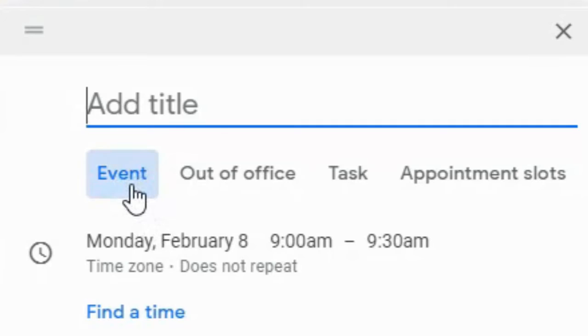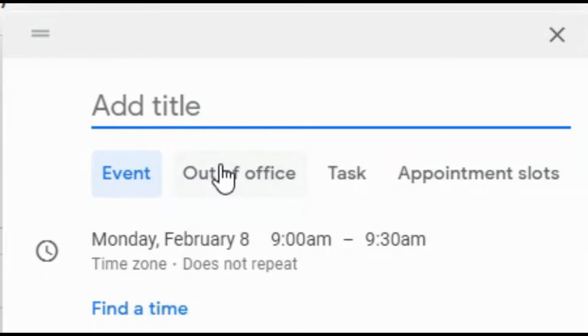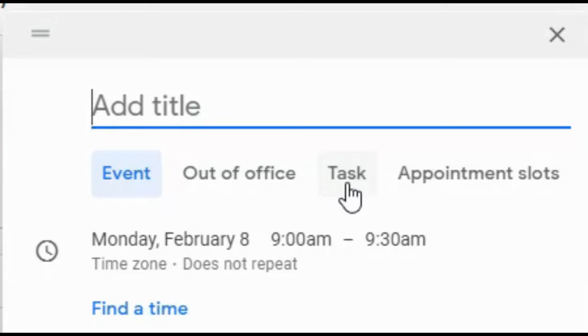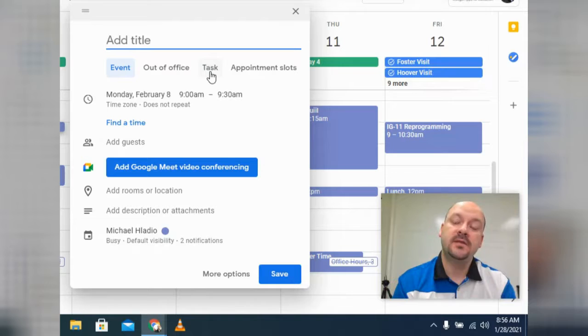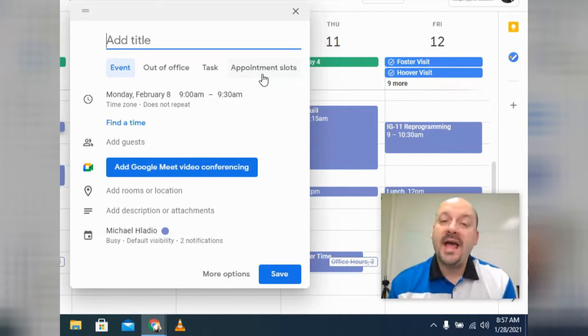Most common option is probably going to be an event. If you have a meeting, a class, or just a time in your calendar that you want to block off for a specific purpose, an event is probably what you're going to choose. You can choose to block off a part of your schedule if you are going to be away from work for a period of time. A task might be something that you need to accomplish at a particular time. The last option that you have is to create appointment slots.